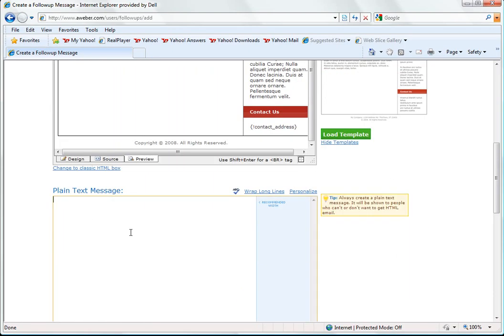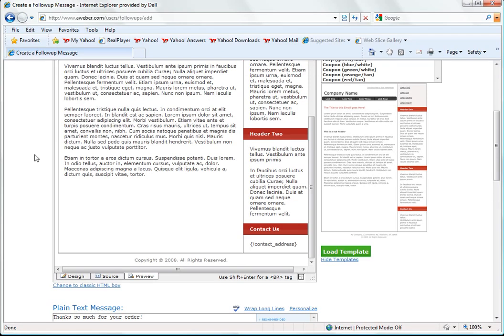I can also add a plain text message, and this is for people who don't have the HTML enabled on their email. Now a lot of people like to actually add to this as well, and they may want to put, say, another few items that they are offering for sale or for free in the email, and that'll keep people clicking and coming back to your company.